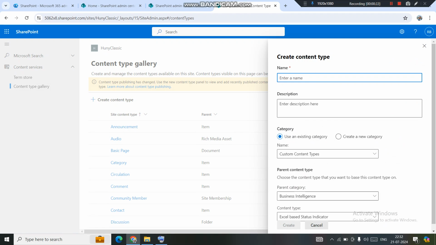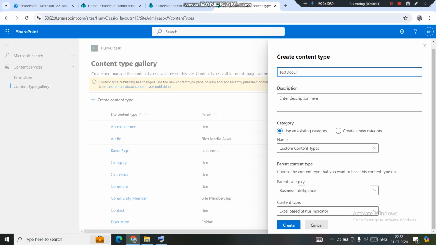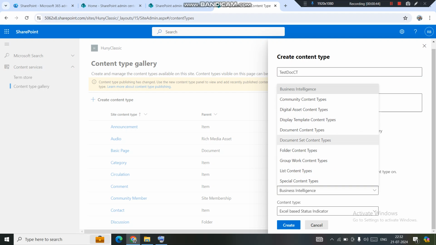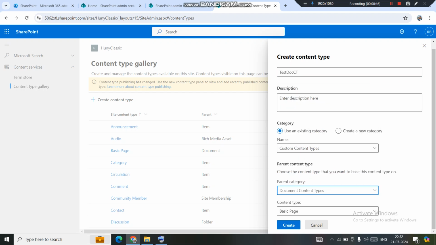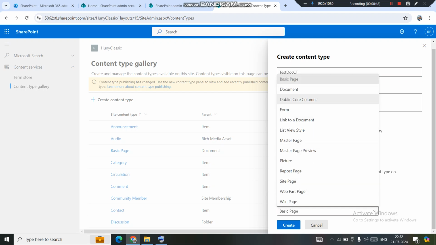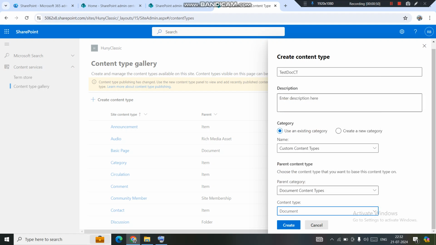Let's give some name to it. Let's put in test, okay, let's give it doc and then ct. So this will be the name of it, and we can create a new category if you want, but let's use the existing one, which is the custom one, because it's easy to manage. We'll be using the document content type, with document as the base. So let's click on create.